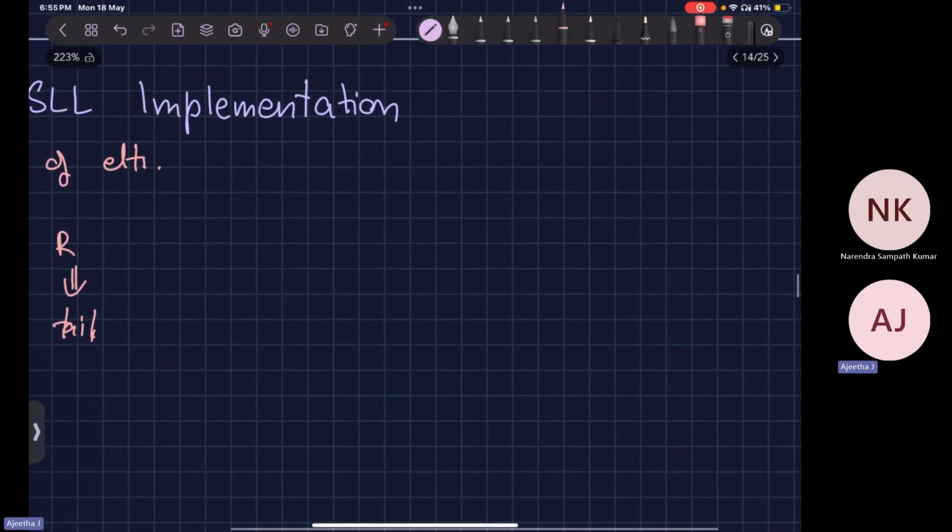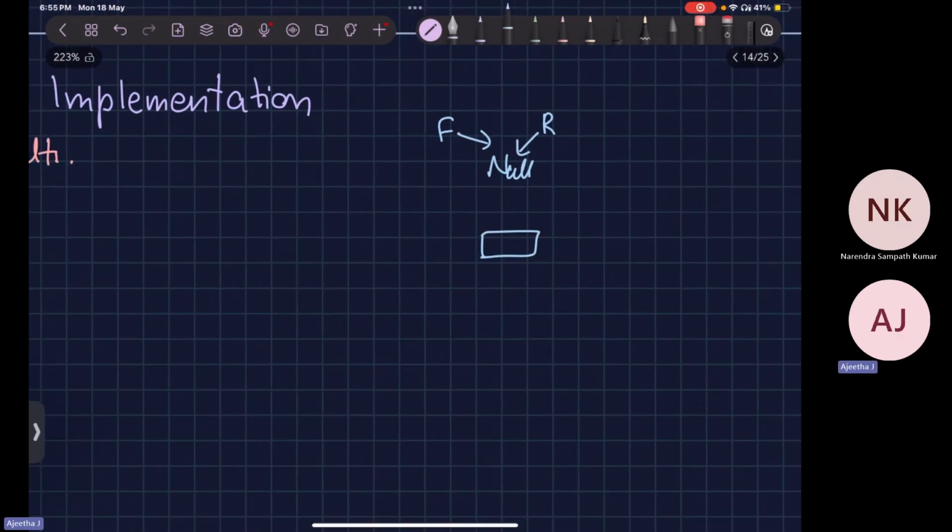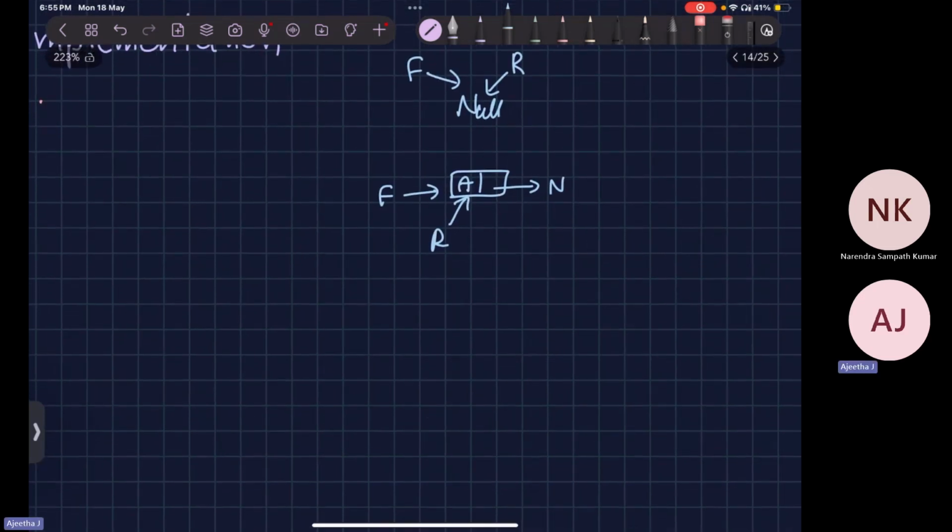So first, front and rear both are null, right? One element comes in, A. Front points to this, rear also points to this, this points to null. NQ one more element. So front will point to B, this will point to A, this will point to null.